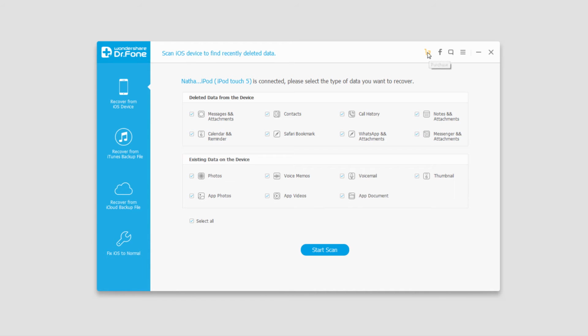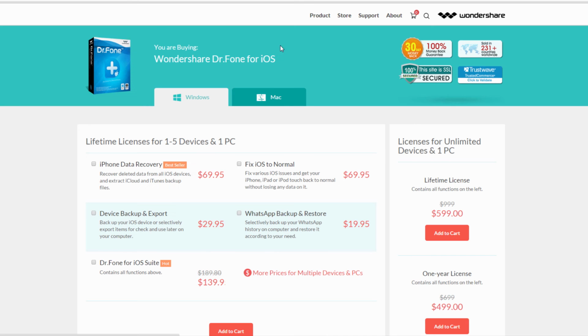If you go up here and you click on this little shopping cart that says purchase, it actually takes us to the Wondershare page. Here we can buy more add-ons to Dr.Fone, which allow us to do many different things and basically have full control over our device.